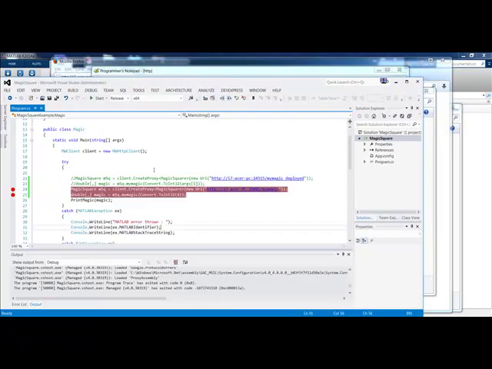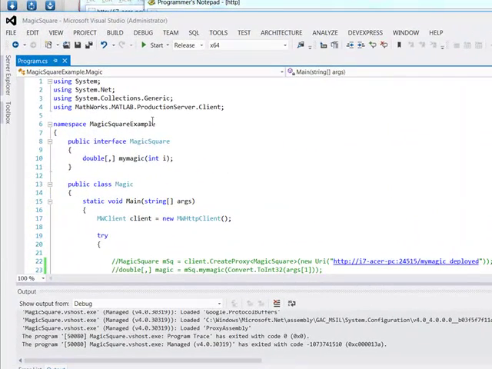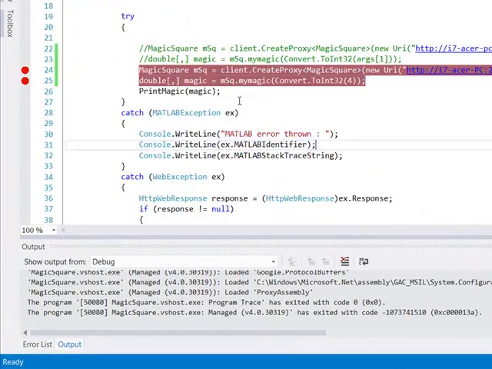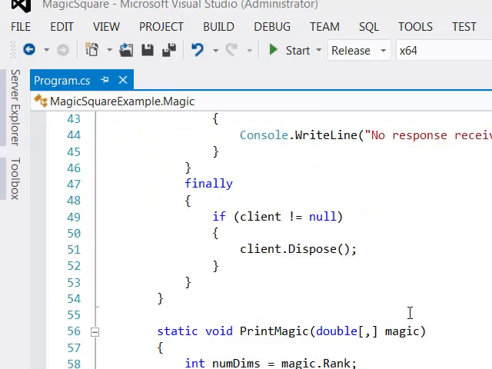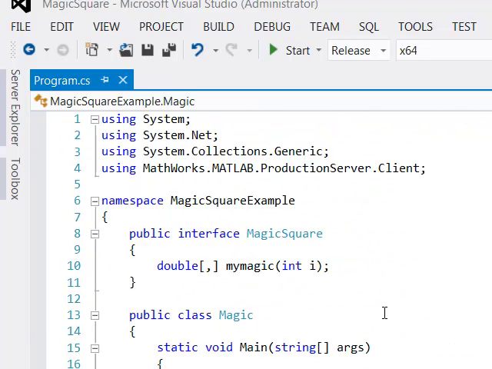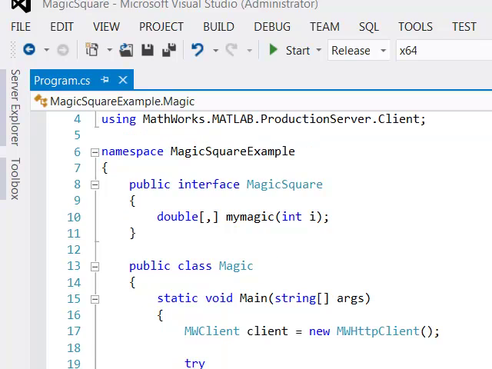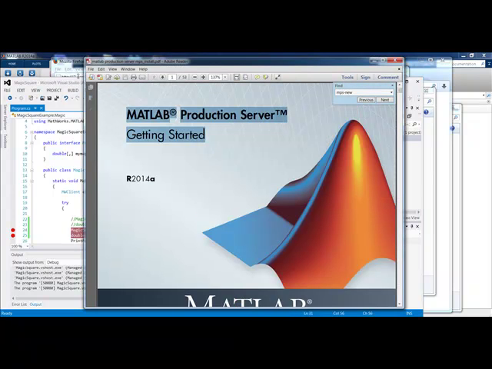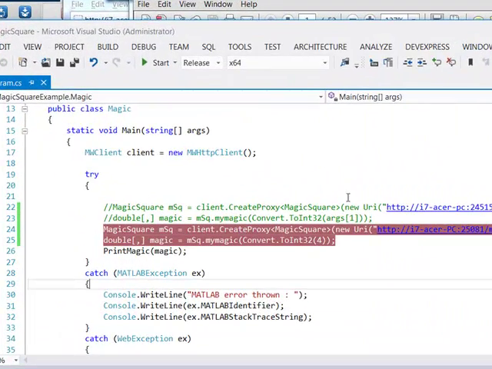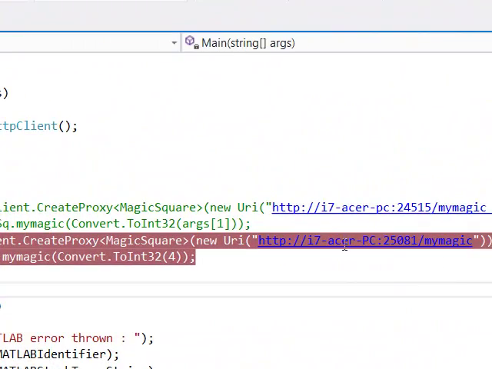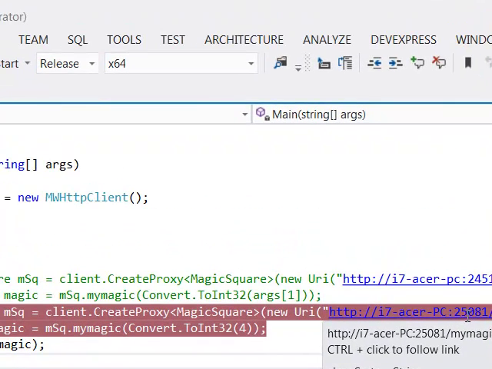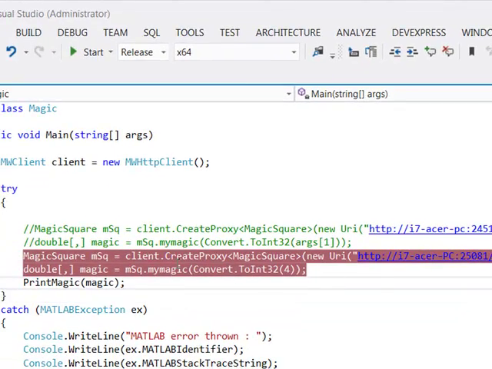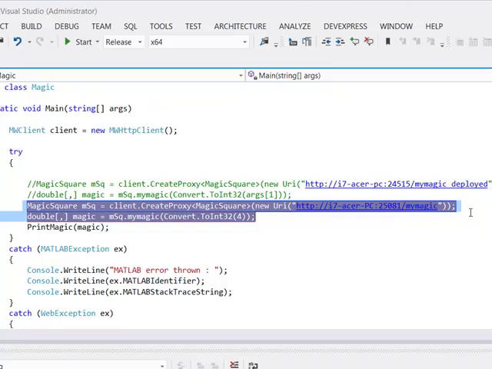All right, so let's dive into the code here. So we're in the Magic Square Visual Studio C# code. Again, this is taken pretty well, it's the same code as you'd get in that PDF I just showed you, the getting started. So this seems to work. Okay, so what I'm going to do is right here. Now I've reflected that new port, 25081, the current port of the MATLAB production server that's running. So in the code, all it's going to do is try to connect to it here.